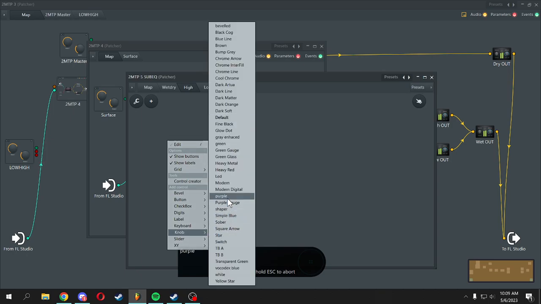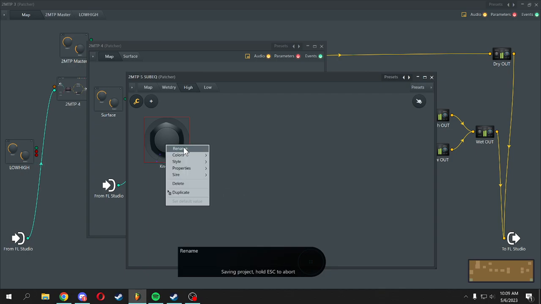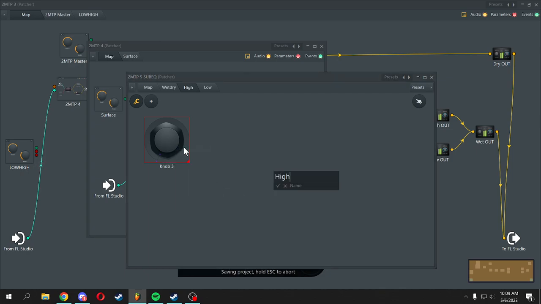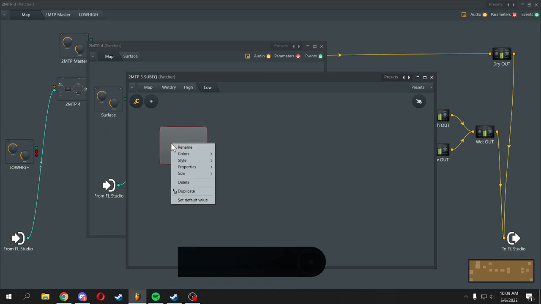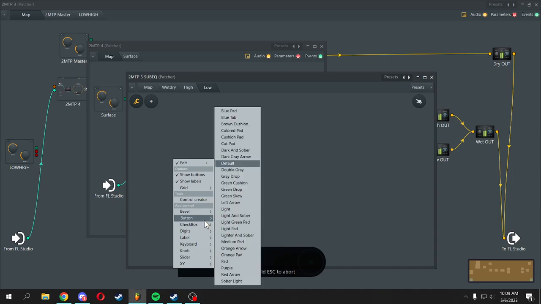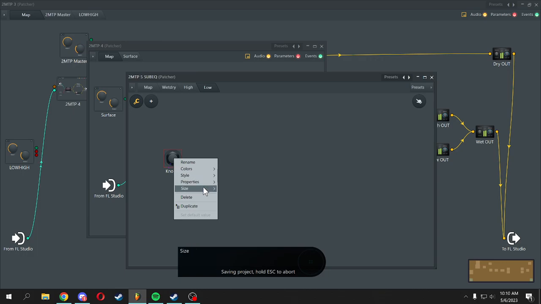So knob, I've been going with the purple knob here. Size. Rename to, I think we're in high, right? Rename to high. And we click over here. Delete this. Create a button. Purple, purple, purple. Oh wait, knob. Knob. Size. Rename to low. So now we got our.